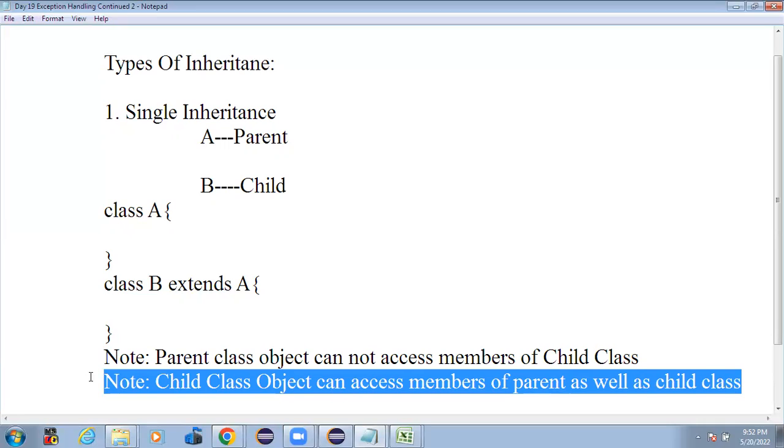No doubt, we can create an object of a parent class, but by using the object of the parent class, we can invoke the parent class members only. Child class members we can't access by using a parent class object. But if I create the object of a child class, I can access the members of a parent as well as members of a child. So that is the discussion here.